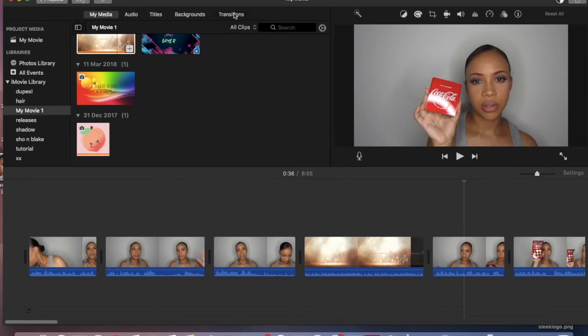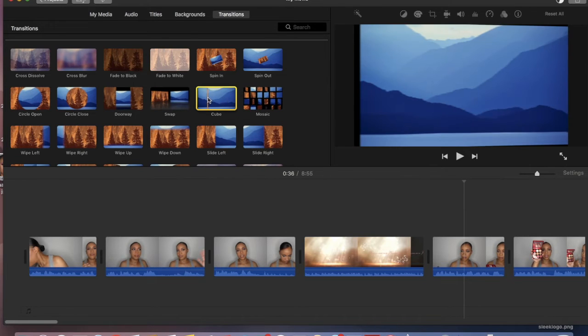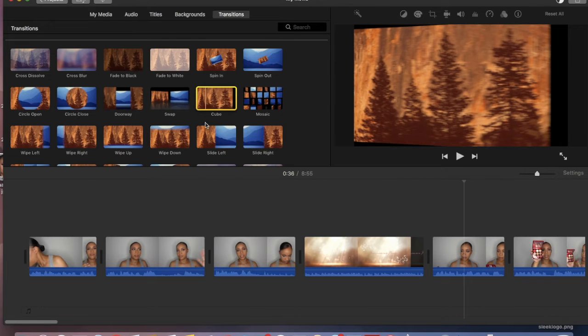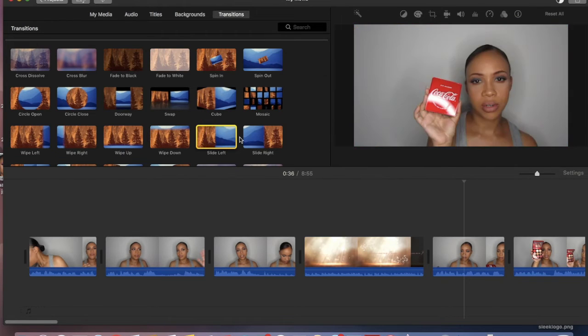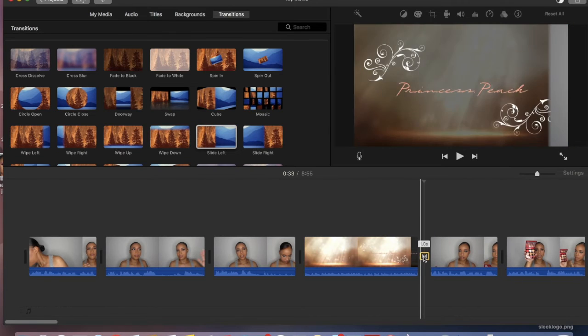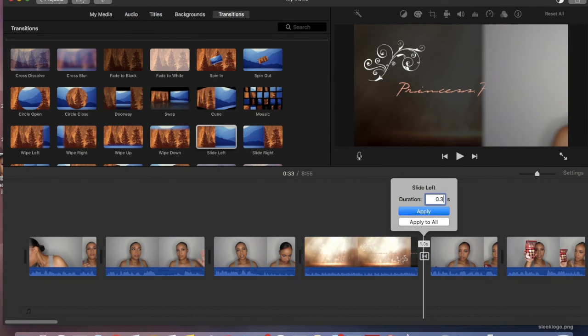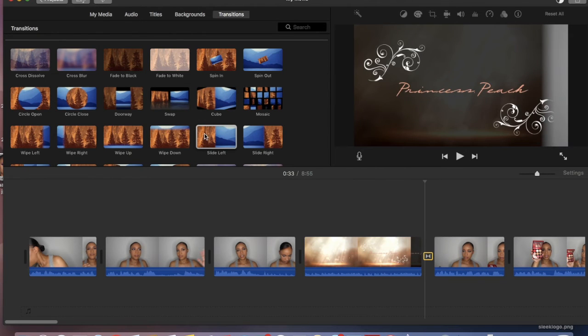And now I'm going to click on transitions and I'm going to get the swipe left. That's what I always use, but there's all kinds of different transitions that you can use if you want it to go from one frame to another, but you don't want it to just be still. You want it to look a little bit more put together, a little bit more professional. You can literally just grab and drag and drop. I always change this swipe to 0.3 seconds so that it's a very, very quick transition, as you can see.